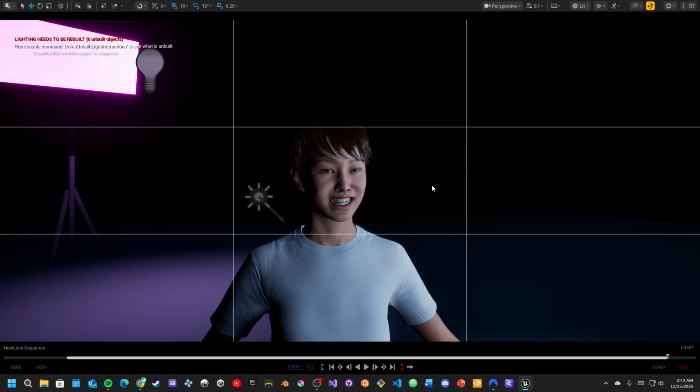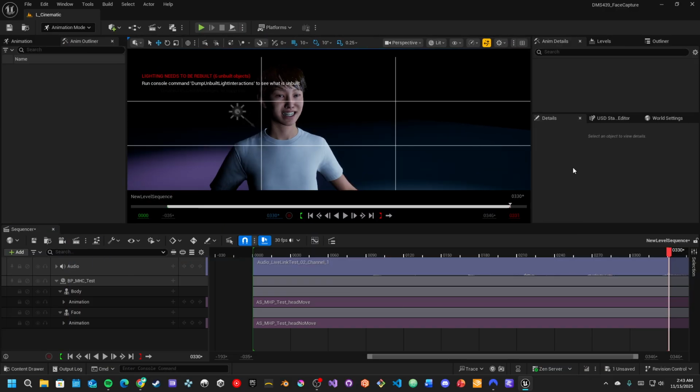Cool beans. I hate the smile feature. I wish I did not choose that one, but you know, it works. That's all I care about. Cool.